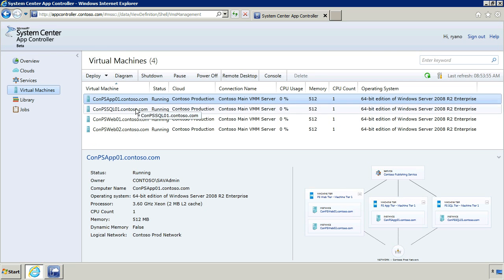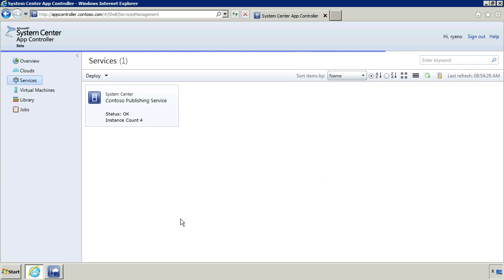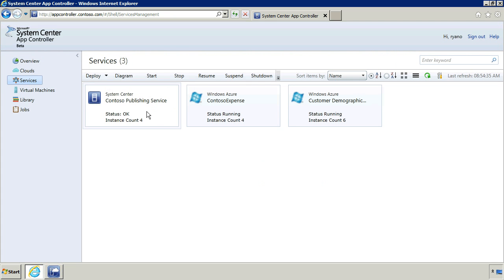When we click on a virtual machine, we can see where it sits inside the service template and what application service has been delivered by this mechanism. But let's get out of that infrastructure view and take a look at the services. Here you can see Ryan has access to the Contoso publishing service, and this has an instance count of 4, so those 4 virtual machines. And then you just saw pop on the screen the Windows Azure applications that we have as well.